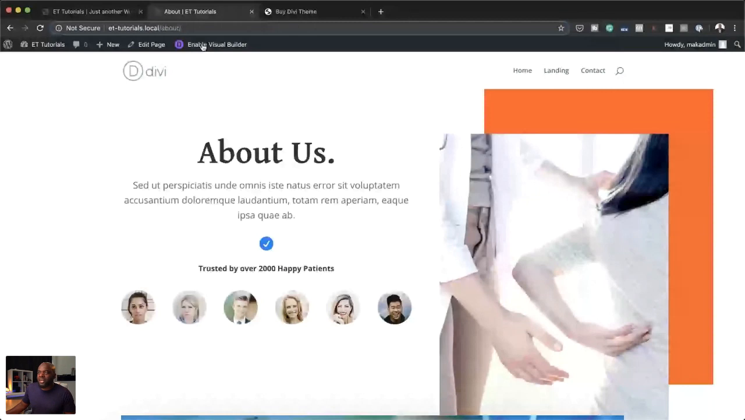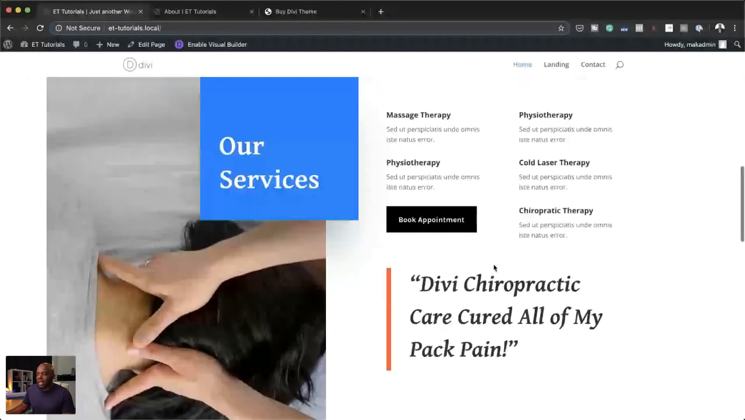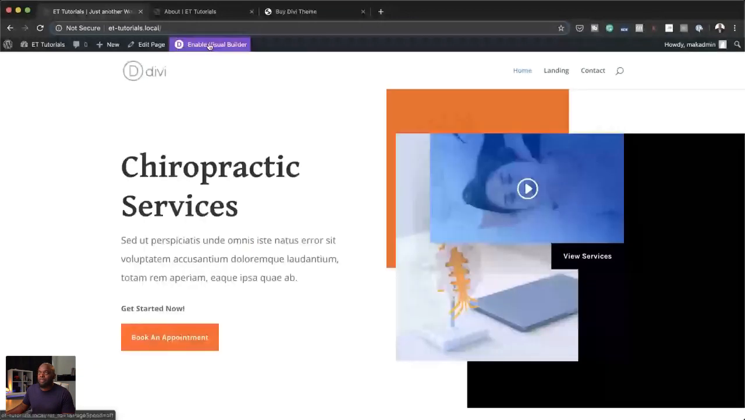Now let's talk about why we are here today and why we need to make our website mobile responsive. As you can see, when we take a look at this page, it looks pretty okay on a desktop. It has all our information, and as I scroll, it's a beautiful page. But let's take a look at this page on a tablet and then on a smartphone.